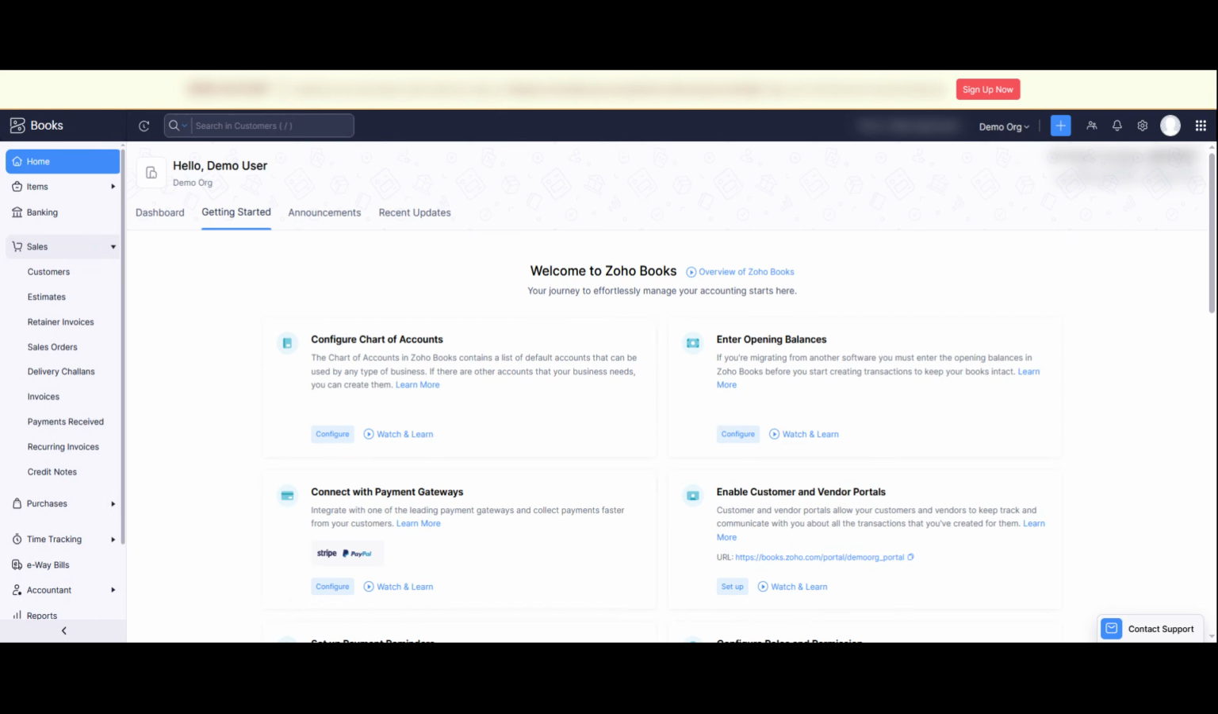Now, let's jump right into Zoho Books. First, log into your Zoho Books account and open your dashboard. Once you're inside the main interface, look at the left side of the screen where you'll see the navigation menu. This sidebar contains different sections like sales, purchases, banking, accountant, and reports. What we want to do here is click on Reports. Go ahead and click the Reports option in the left sidebar.